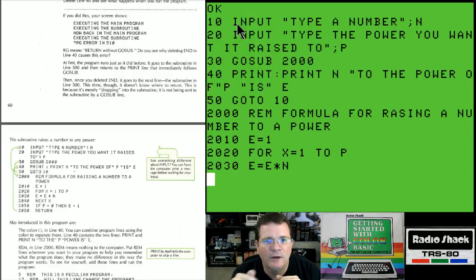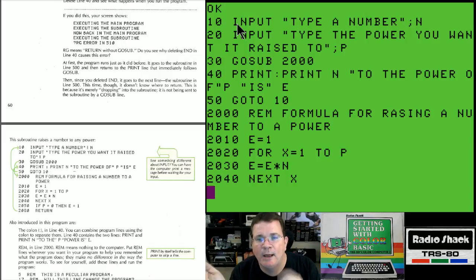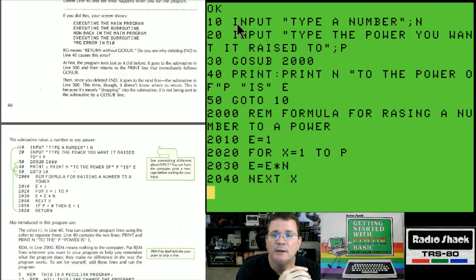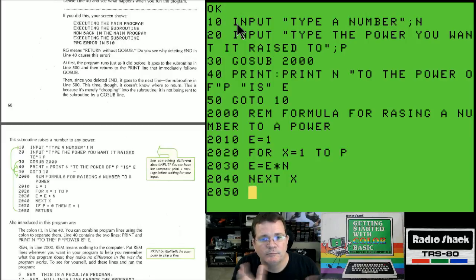And then when it's done, and I say on line 2040, and I say next x, and come back, then it's going to count that many times. In this case here, it only counted 1 time, and so 1 times 5 is 5. So 1 to the 5th power is 5. And then at this point here, on 2050, we have a little kind of fixer-upper here.